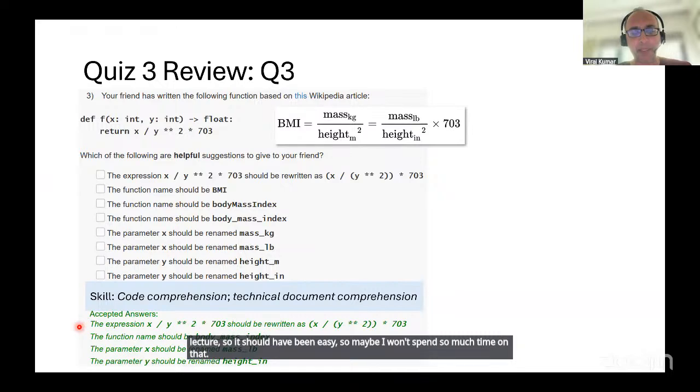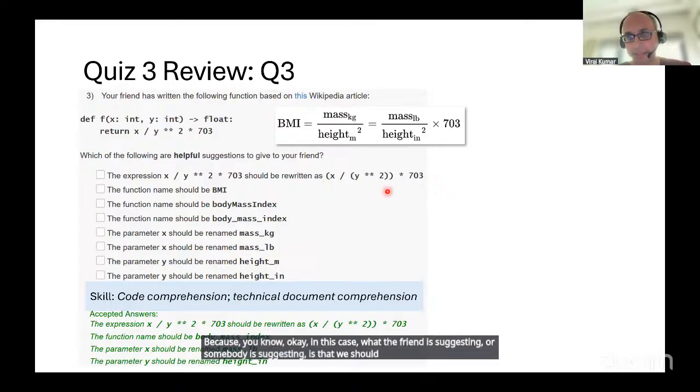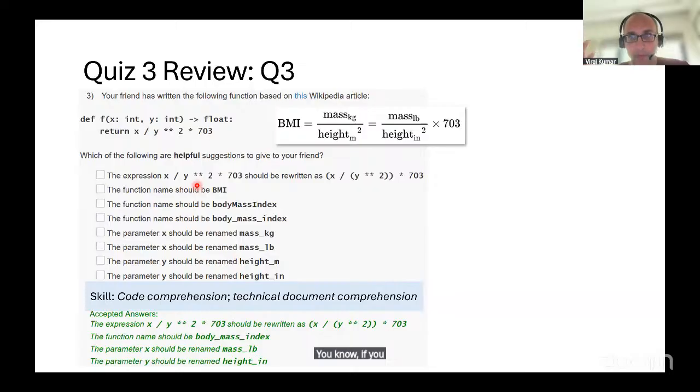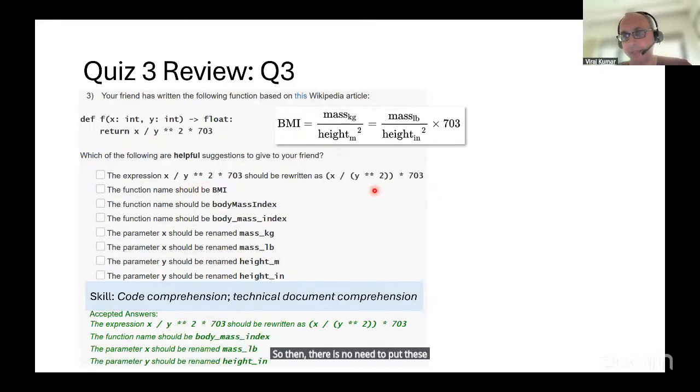Maybe just point out that in this case, this is actually a helpful suggestion. Why? Because what somebody is suggesting is that we should use extra brackets, instead of just writing x divided by y square times 703. If you remember your order of precedence, the most powerful operator is exponentiation. So there is no need to put these brackets. Definitely y square will happen first.